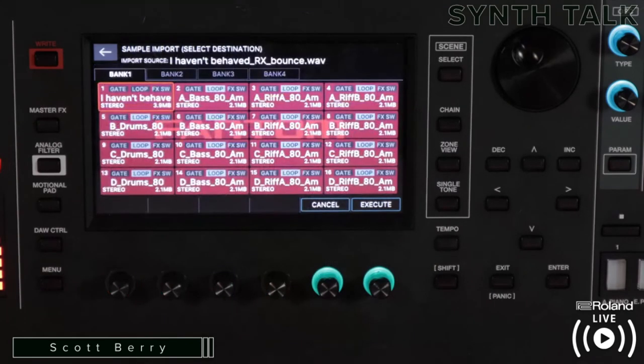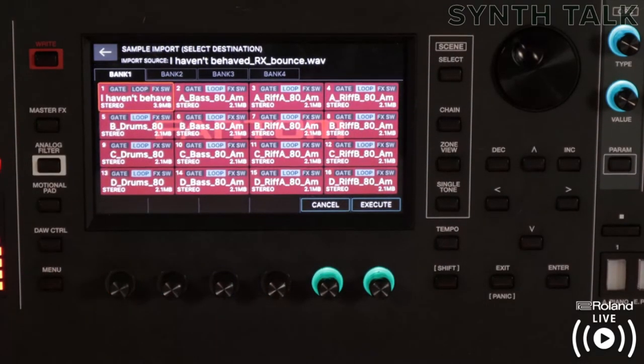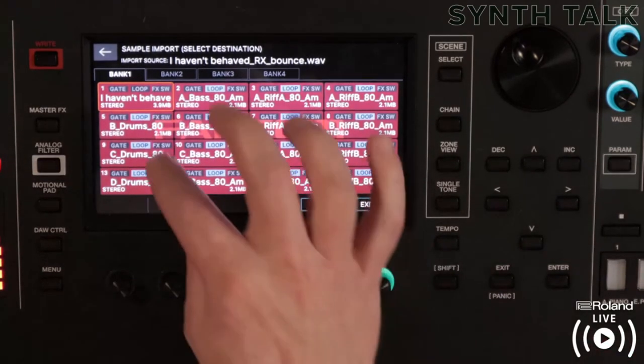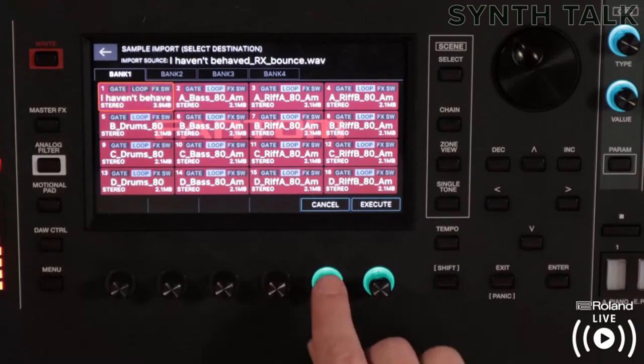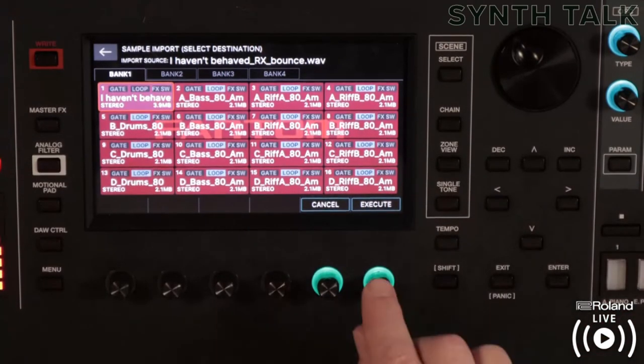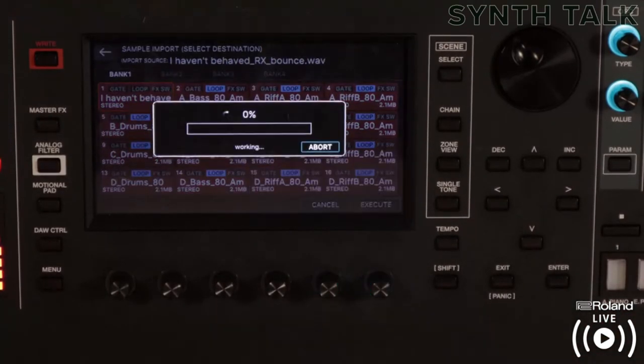If I go to import, then I have to pick a pad. So we'll just go ahead and pick one. I've already put it in here, but we'll just do it. And we'll execute. And there it goes. Yep. So now as it comes through.